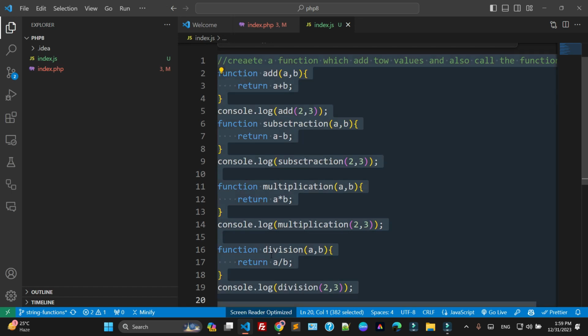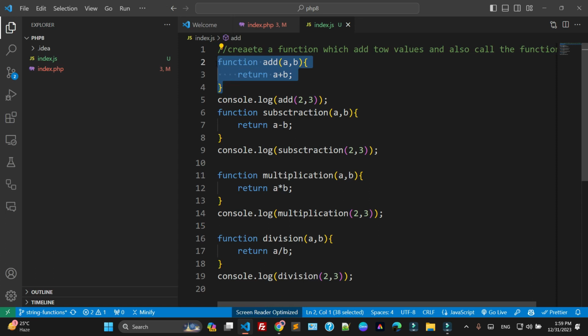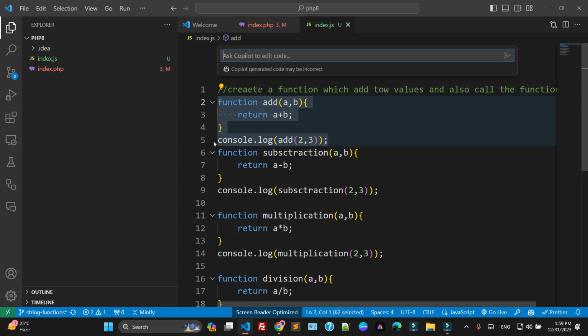Let's suppose I'm saying here, Control I, by selecting this one, this one. Selecting, Control I, I'm saying change the values when we call the function.